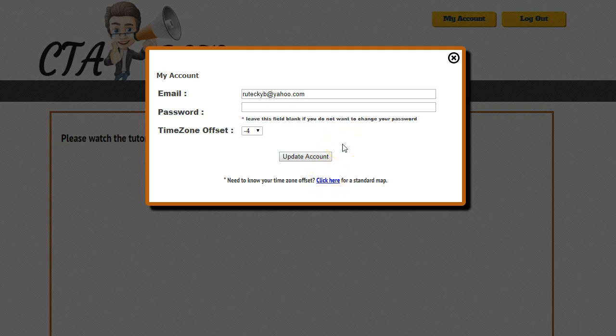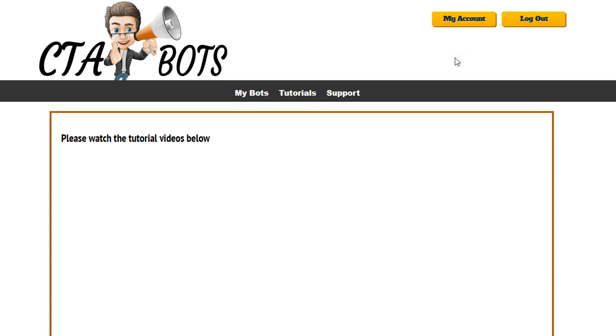And the reason that this is important is because the CTA bots do allow you to put a timer into them. And you want your timer to show in your time zone. So by entering in your offset, you can ensure that everybody sees a countdown timer in your time zone, regardless of where they're actually located. Once you have your time zone offset set, you can go ahead and start creating your first bot.